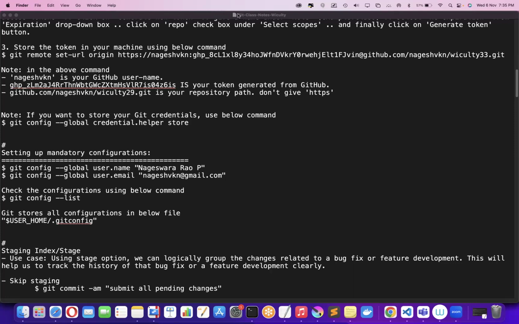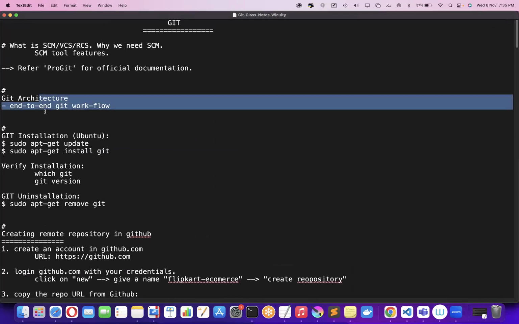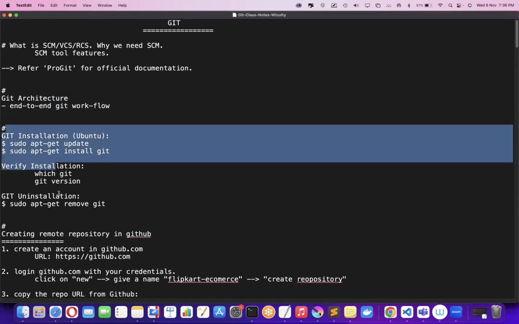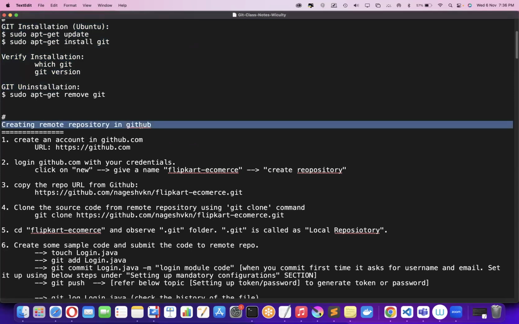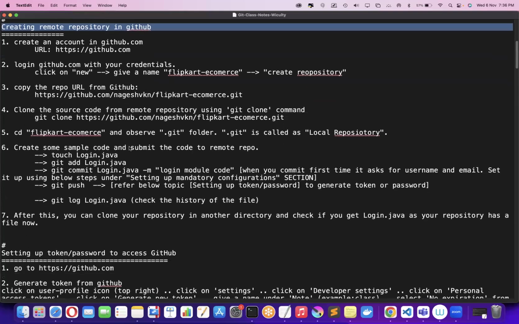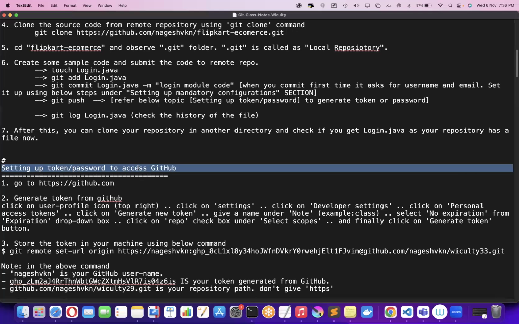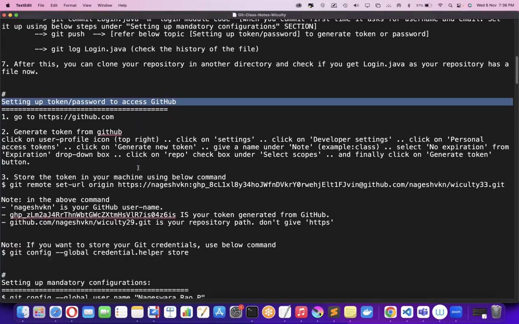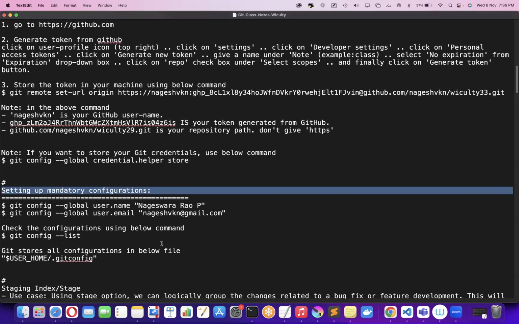Okay, let's get started. So far we completed discussion about Git architecture, and you know how to install Git. And we have created our own repository in GitHub. So you all know creating a new repository, and you also know how to modify the file or create new files, and then commit and then push those files to the remote repository. You also know how to generate the token password. That's what we have discussed.